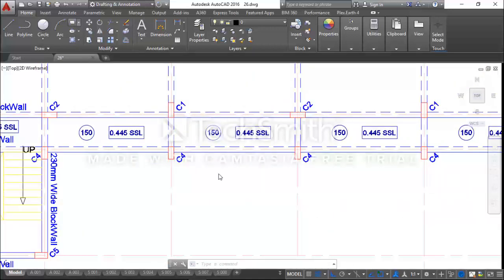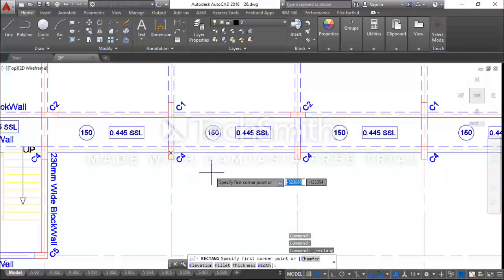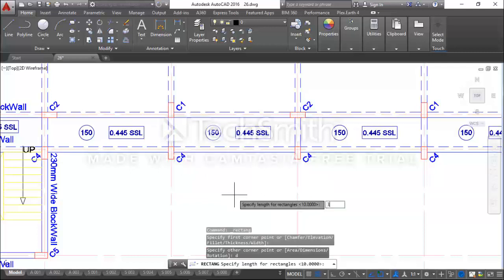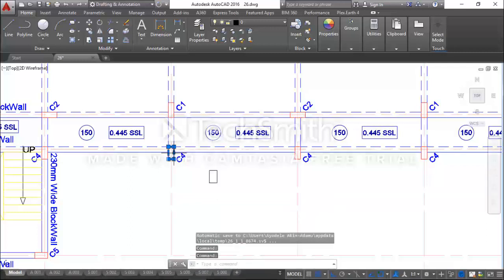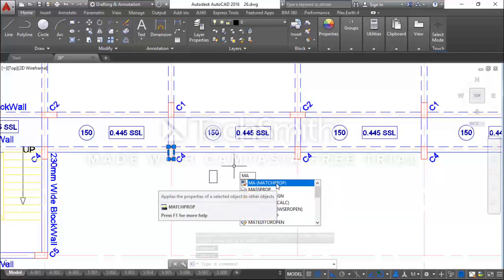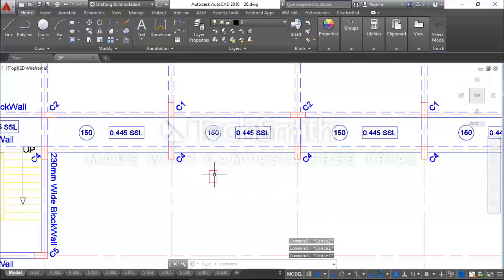I'll use the rectangle tool under my draw panel, and I will specify the first point and the dimension, a 300 by 500 column. So I've drawn the column. I will apply the property to it using match property. I'm typing MA on my keyboard and selecting match property. So I've applied the property to this column.